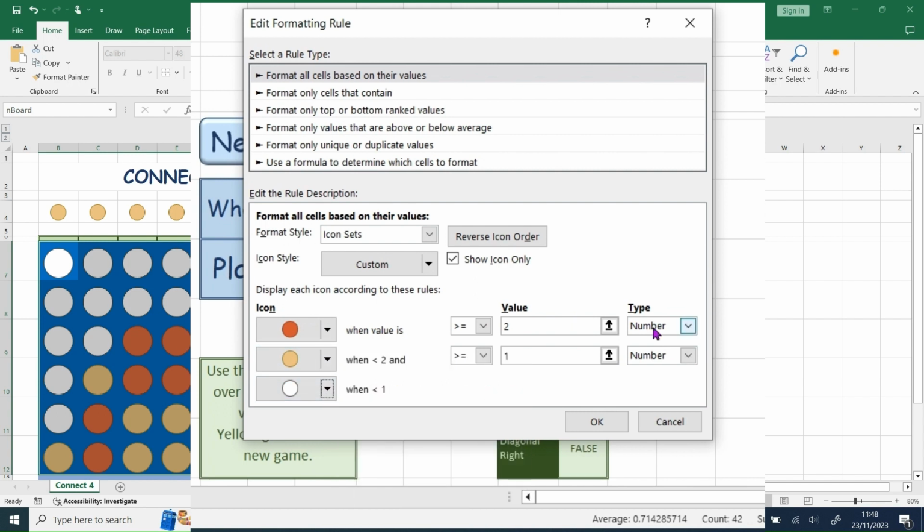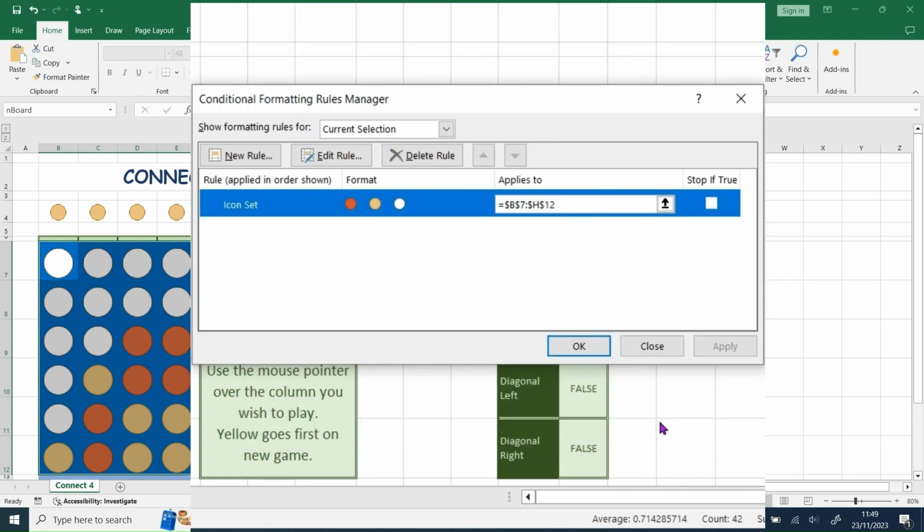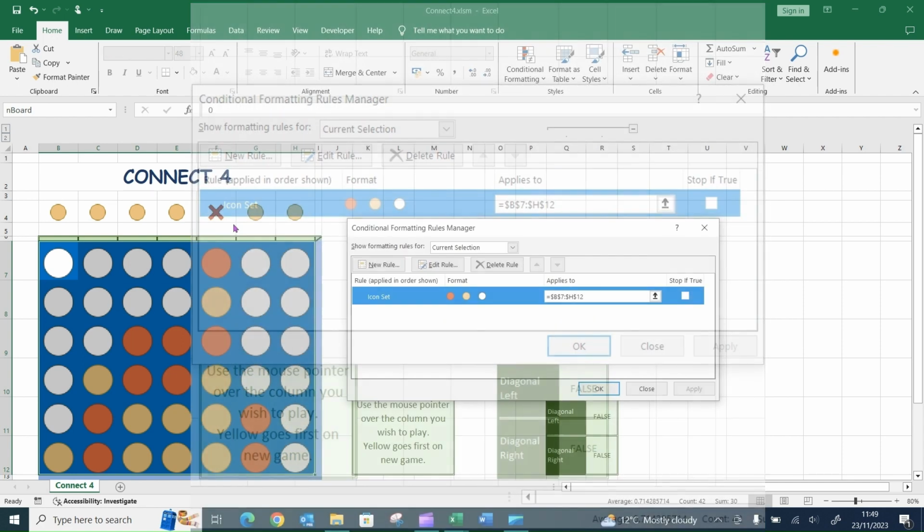We make the value type a number. We say that when the value is equal to 2 or greater, then we're going to show red. If it's equal to 1 or greater, then we're going to show yellow. If it's less than 1, then we'll show white. So this shows us a clear space, player 1, player 2. So that's the conditional formatting for the game area.